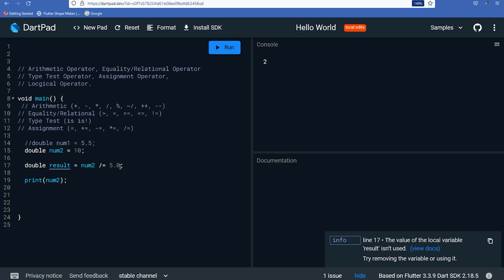And if it was some other value, its answer will be in decimal, like 5.5. Run this, and we will get the answer in decimal, 1.818181 and so on. So that was our assignment operator.